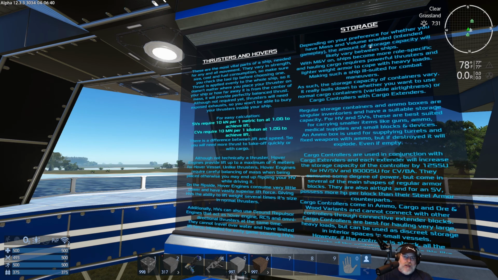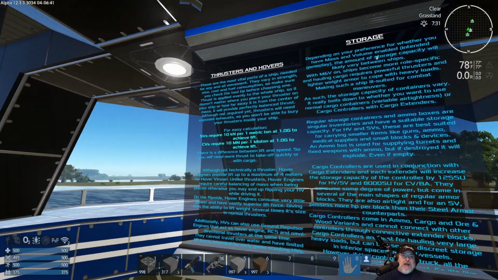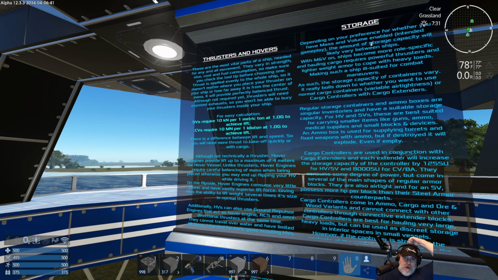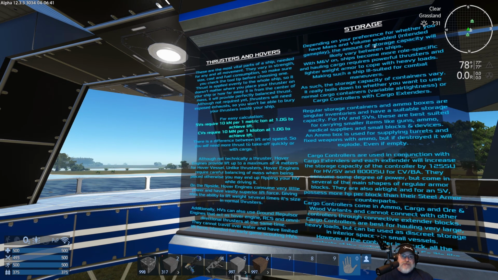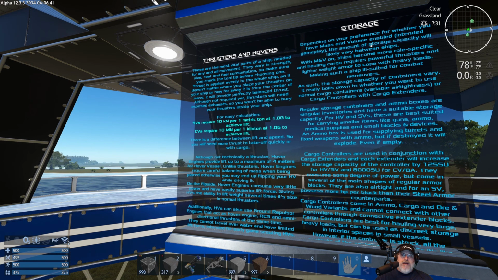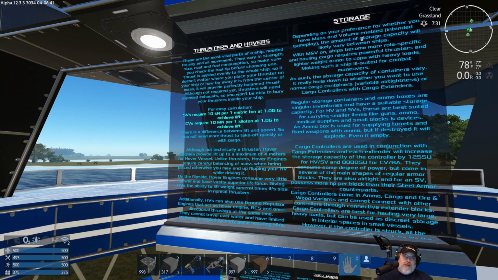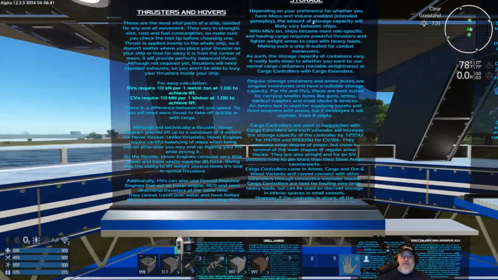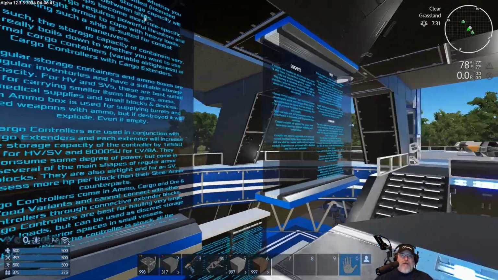So if you see a lava planet that you want to go to, and let's say that it's 4 Gs, and you want to know, is my ship able to still lift off under that gravity, follow this formula here. Basically, CVs require 10 meganewtons per kiloton at 1 G. Okay, and SVs require 10 kilonewtons per 1 metric ton at 1 G. So basically what that means is if I'm going to go to a 4G planet, I better have 40 kilonewtons per metric ton on my ship. So you'll have to do the math on that, but that's the formula for you to follow. Really cool stuff.